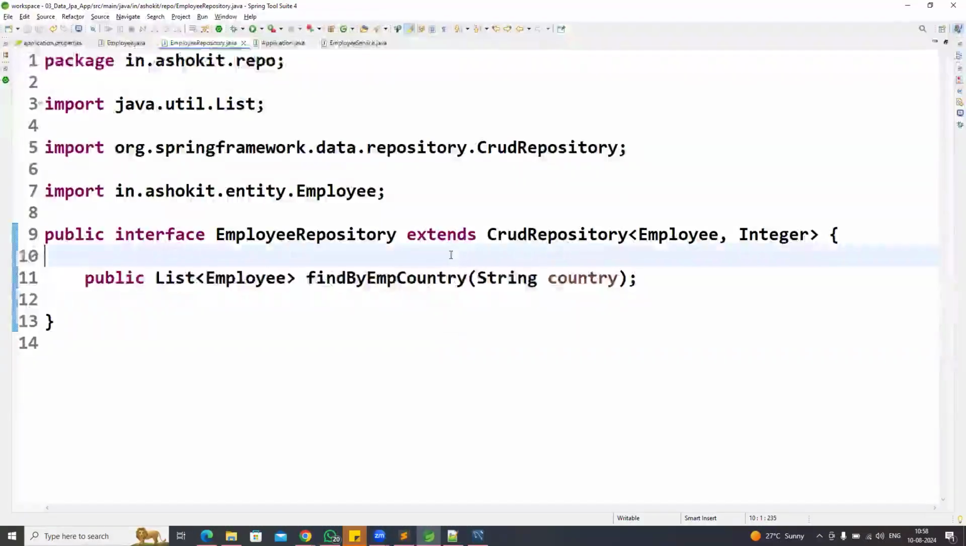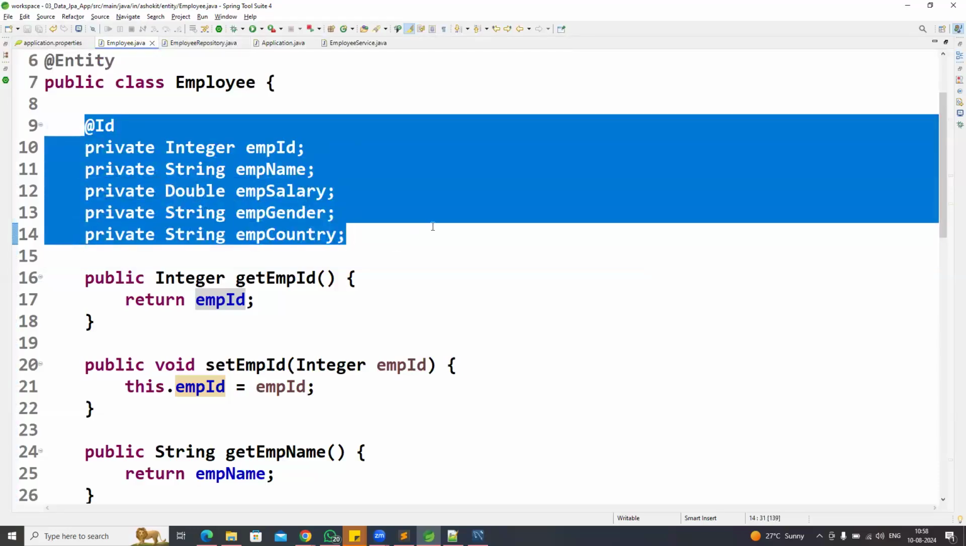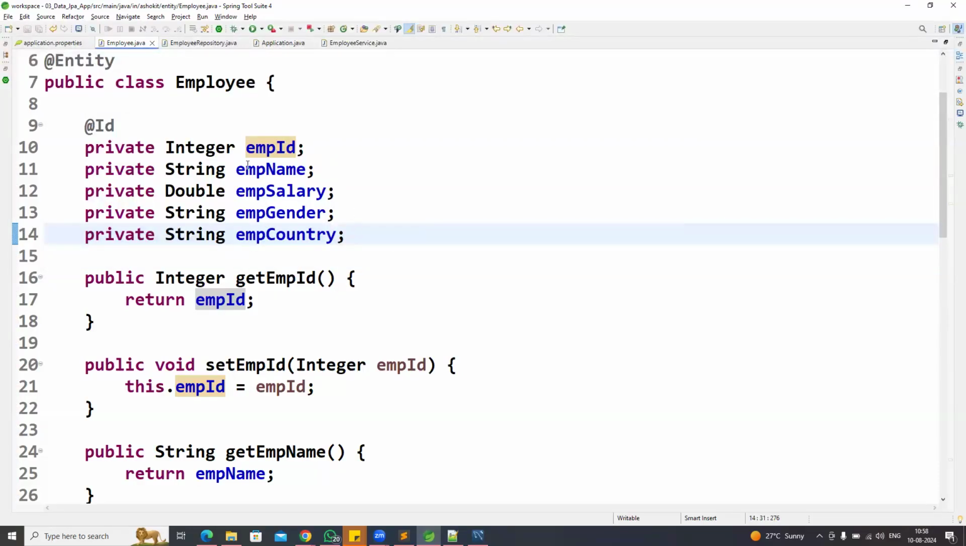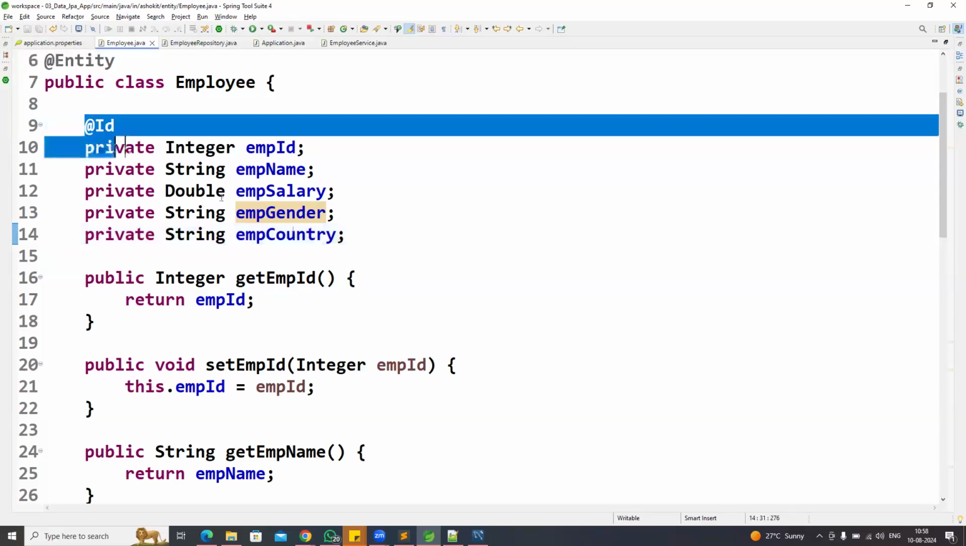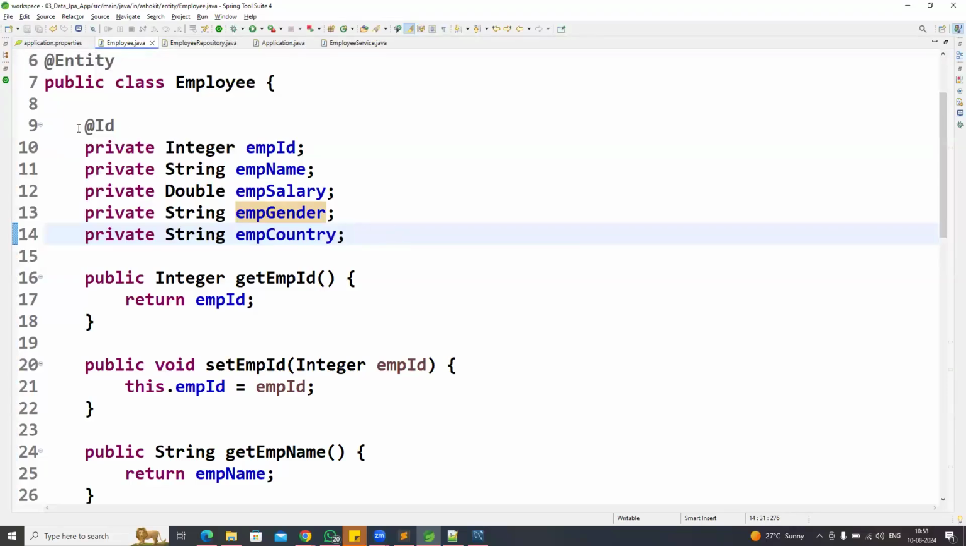To write a find by method, first what we need to observe? First we need to observe the entity. What are the variables available? Because the entity class variables only we will use in the find by method. If you don't use this variable name properly in the find by method, your method will become incorrect, then your query will become incorrect. So if you want to work with the find by methods, first you need to observe your entity class properly. Are you clear with my point? Yes, sir.